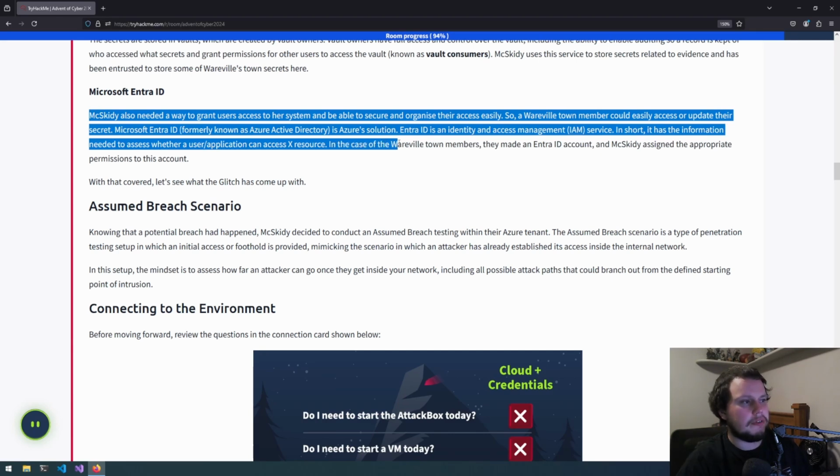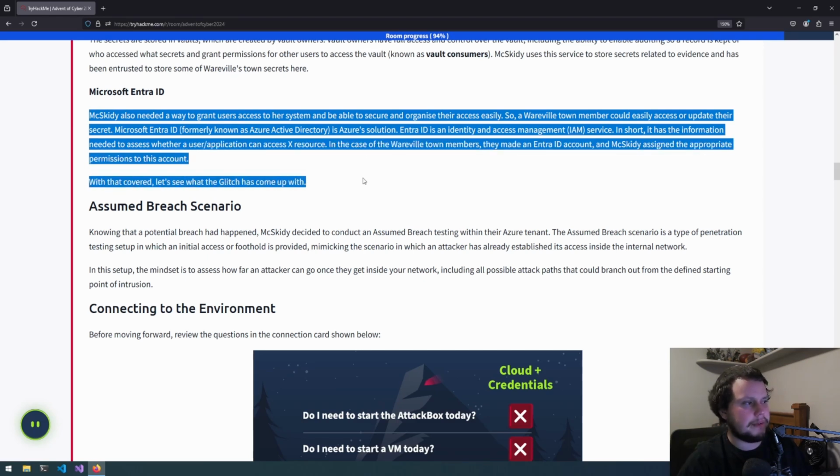In the case of the Wareville town members, they made an Entra ID account, and McSkitty assigned the appropriate permissions to this account. With that covered, let's see what the glitch has come up with.